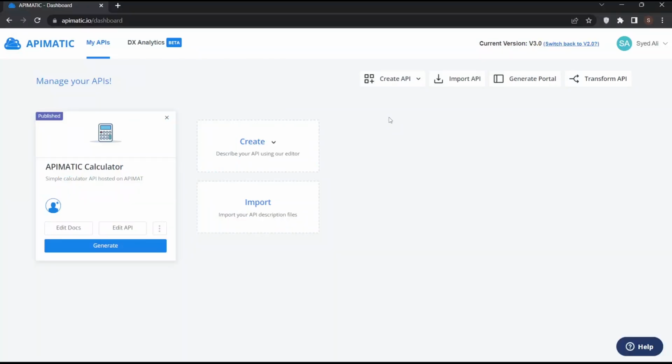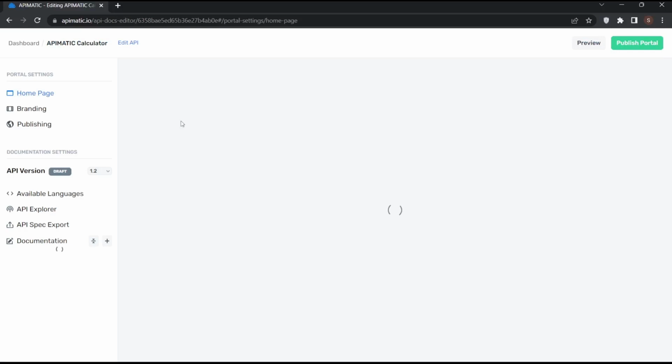Now that we know how to publish a portal, we'll also take a brief look at how to unpublish a portal. Unpublishing is important because we cannot perform certain actions on a published API, like deleting an API, etc. So to unpublish an API, we're going to be on our APIMatic dashboard over here, and we're going to select the edit docs on the API that we would like to unpublish.